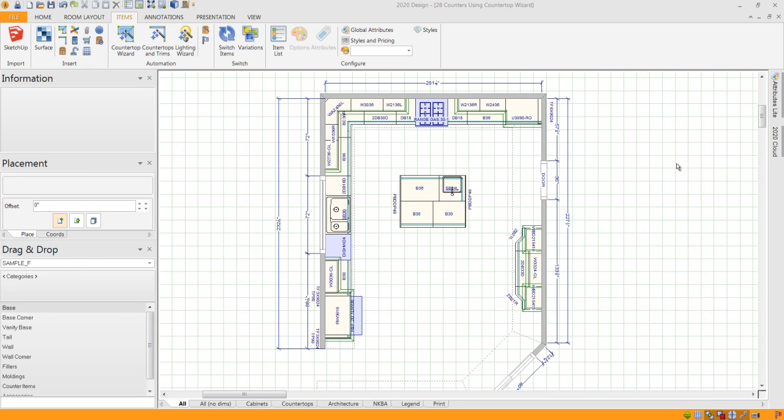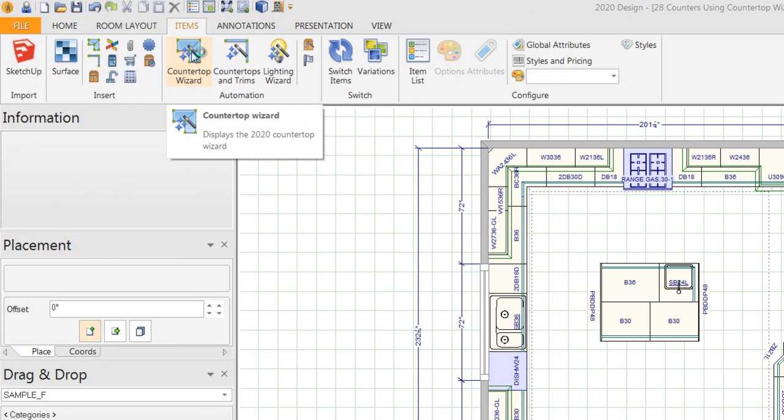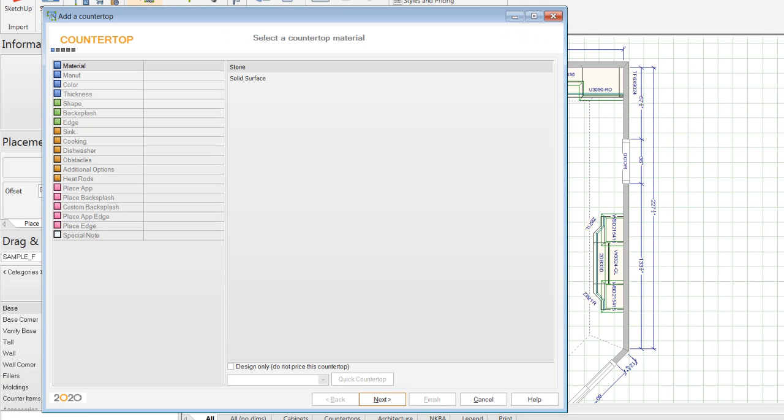The Countertop Wizard is an awesome feature when you want to place solid surface, stone, or quartz countertops. You'll find the feature listed right below Items in the Items tab, and if you left click on it, the Countertop Wizard will open. Now the first question it's going to ask you is, do you want to use stone or solid surface? And you're going to find that you're simply going to walk down this list. It creates a little path for you to follow of questions and simply answer them and click Next to continue on.